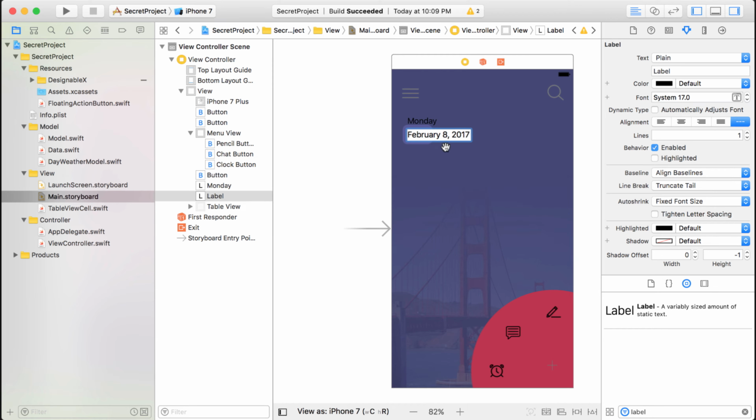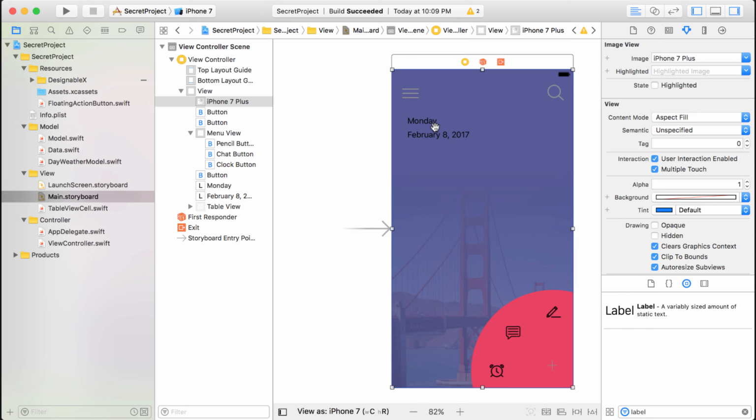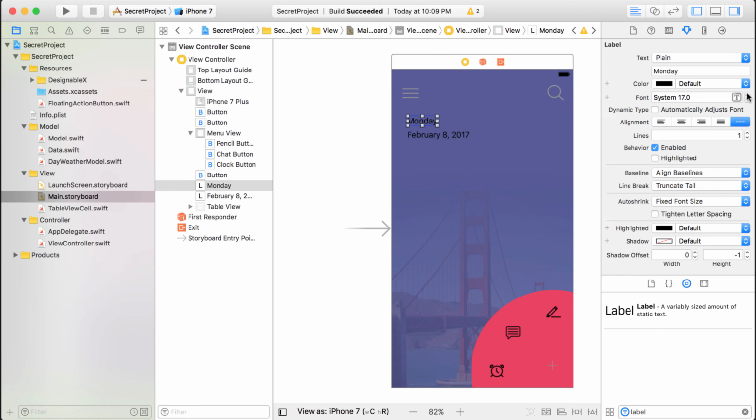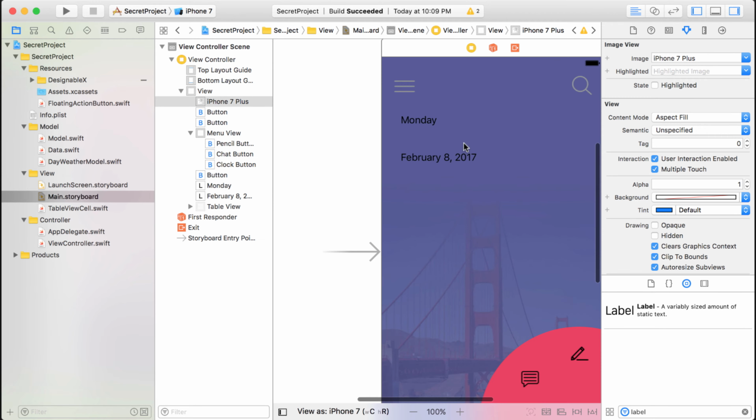Let's update that. This 2017. At least make it this year. Okay, we want to increase this size. But first, I don't like to increase the size until I set the font, because look what happens.